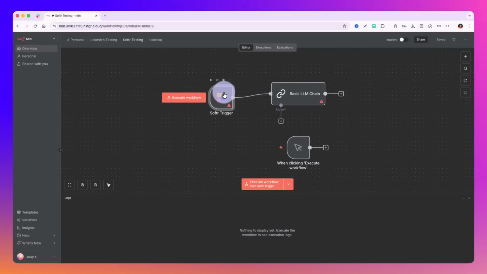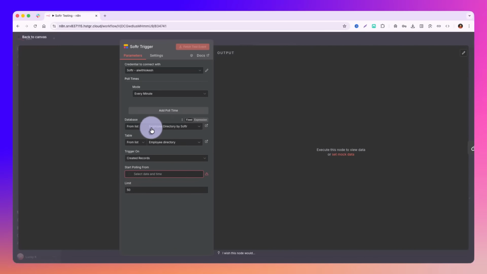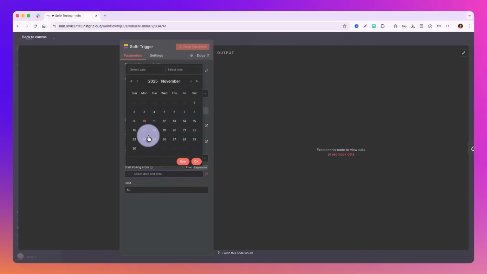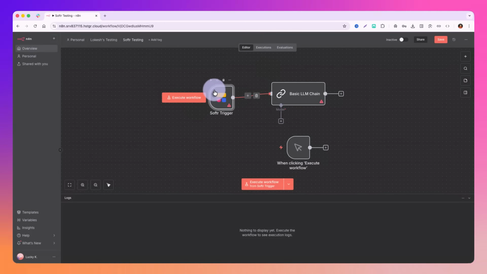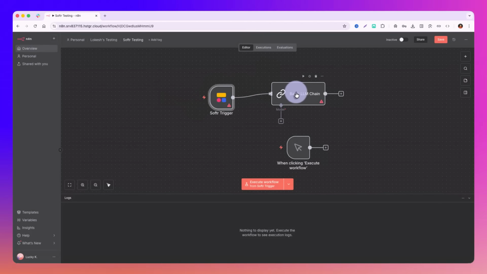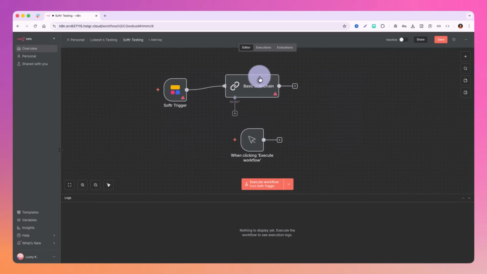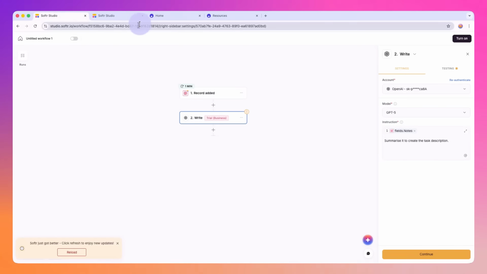So this is the trigger I'm using, and this is the database. I will have to choose a different database, onboarding portal, and tasks members, created records, pulling from the time zone, whatever you want to select. And then whenever this is triggered, you can generate some content using LLMs. You can add Airtable or any other nodes as well and update the records based on that. You can also create some kind of advanced applications using that as well, and finally update the records to show the details on your UI in Softr.